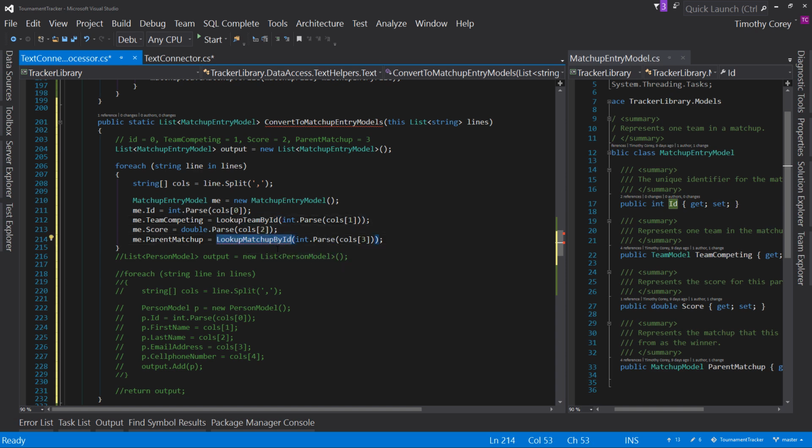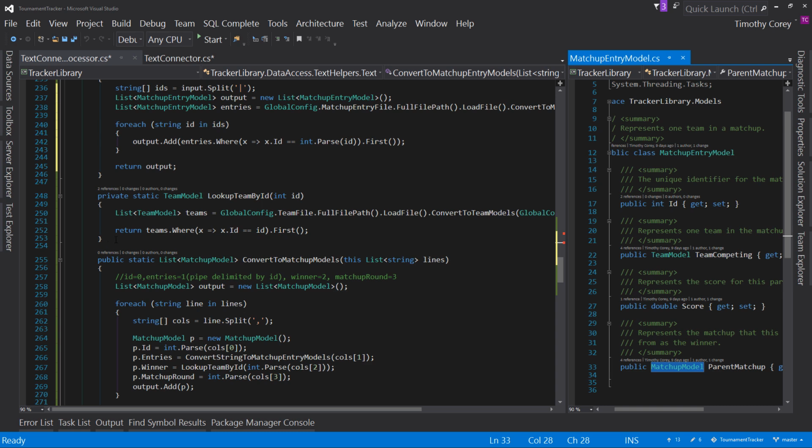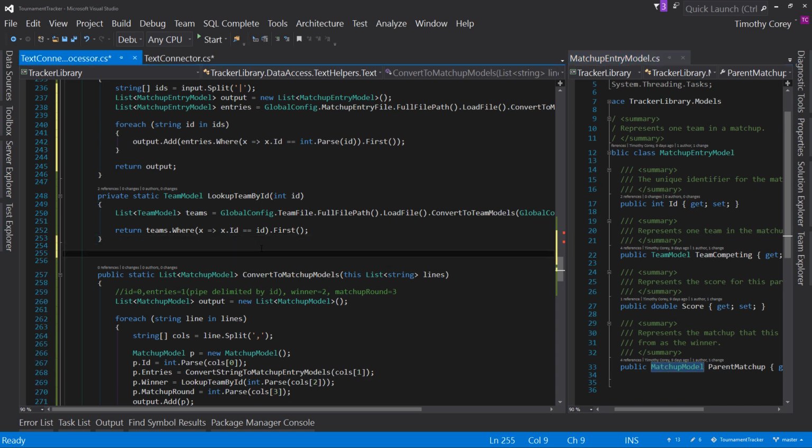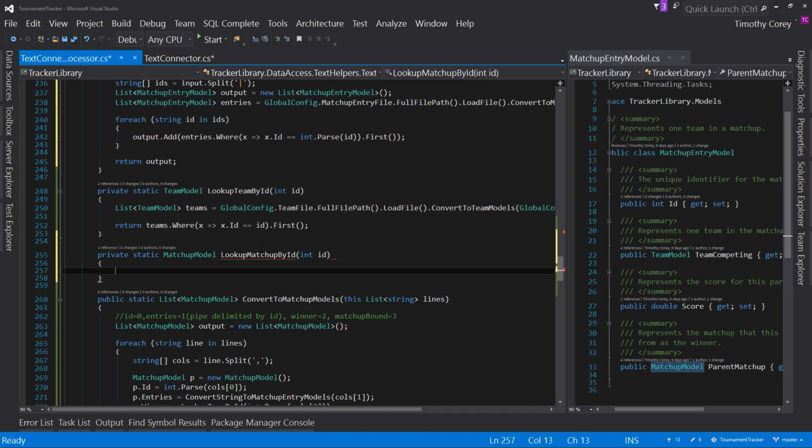So we're going to pattern the lookup team by ID. We're going to pattern that for looking up a matchup model. So let's find lookup team by ID. Let's create one right below it called private static. And this will be a matchup model. Lookup matchup by ID, int ID.